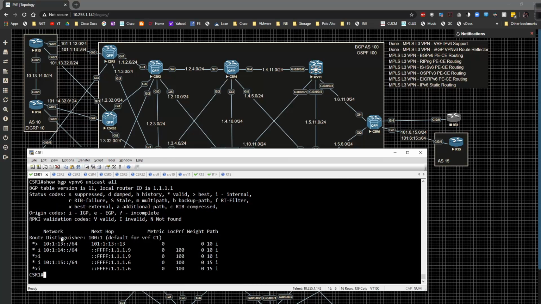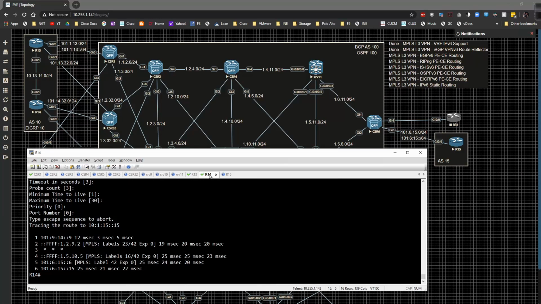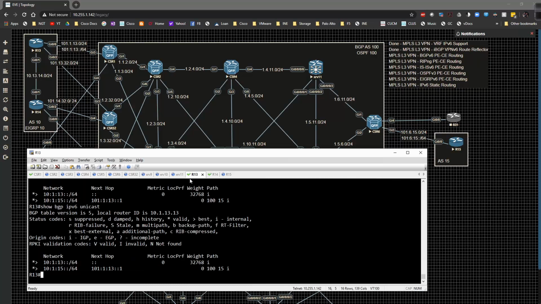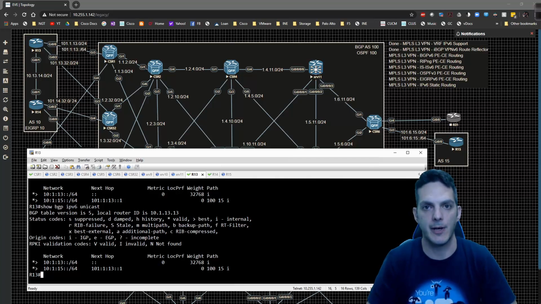So on CSR1, we're receiving the prefix from 9. But if we do a show IPv6 route VRF C1, we are getting the route, right? So we are learning the prefix, but when we go to 14, I'm sorry, 13, the route's not being propagated. Now, this is a great example as to what's happening here. It actually has nothing to do with our current configuration.